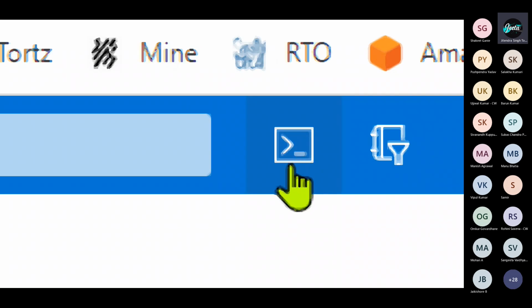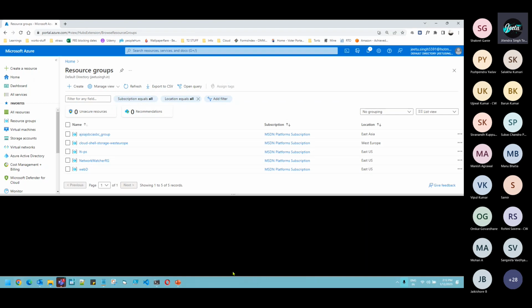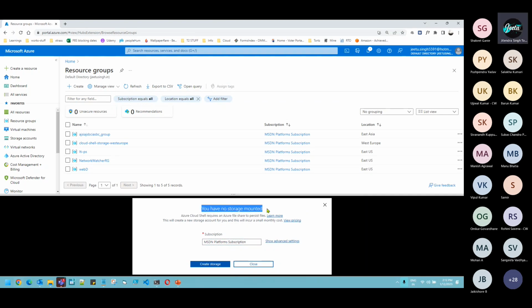You can see this command prompt type thing. It's written here as Cloud Shell. So if I click on this particular prompt, what will happen? You can see you have no storage mounted. Azure Cloud Shell requires an Azure file share to persist files. So I'll just click on create storage. And what this will do is automatically create a command line environment for me on the web browser itself. So all the problems that you might face while running the commands can be resolved over this black area, this entire area only.